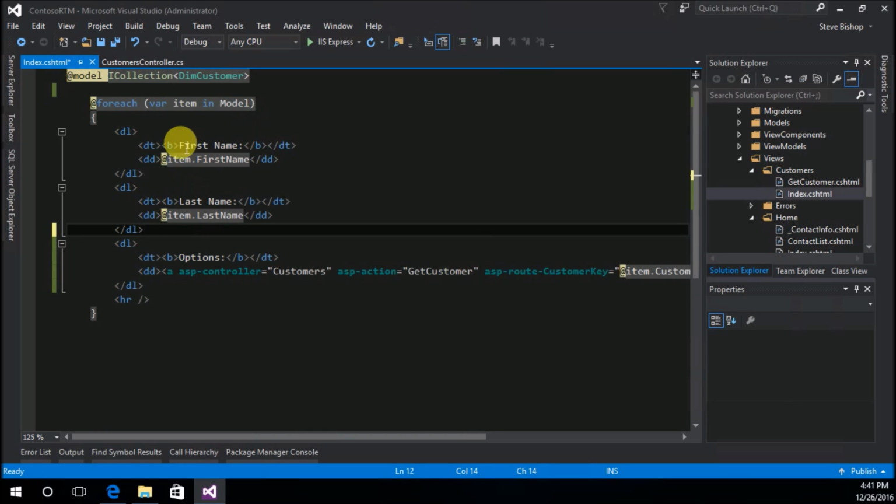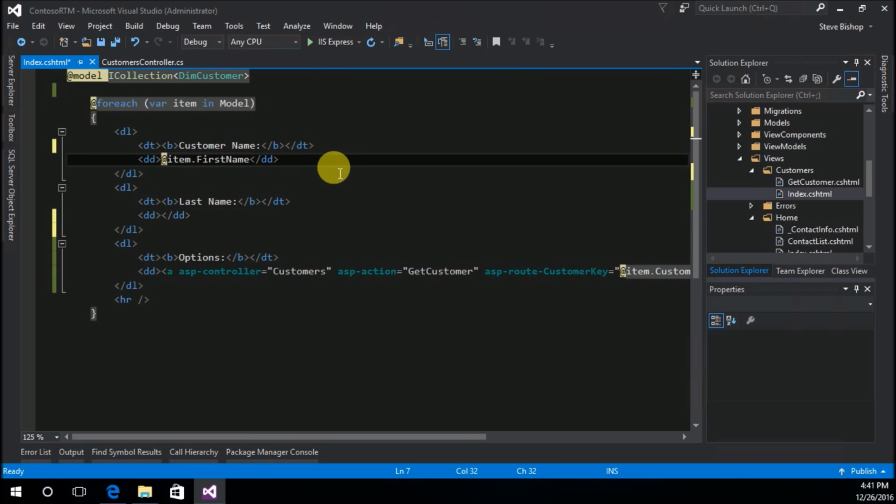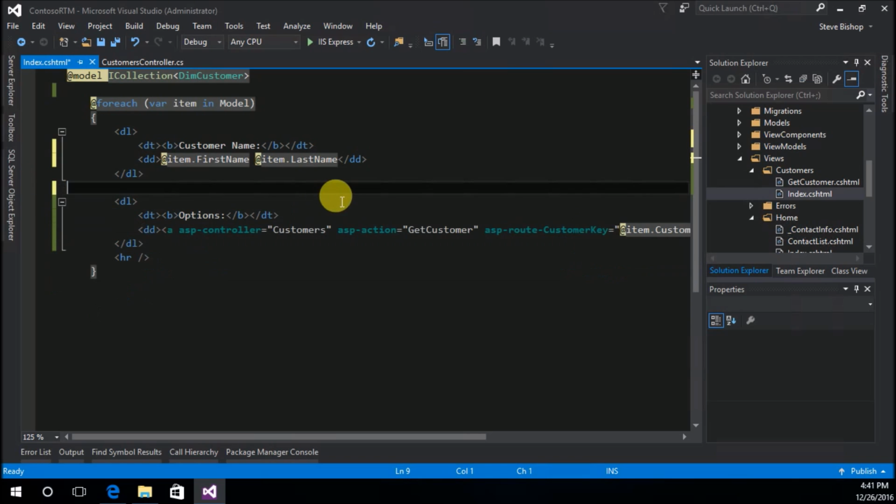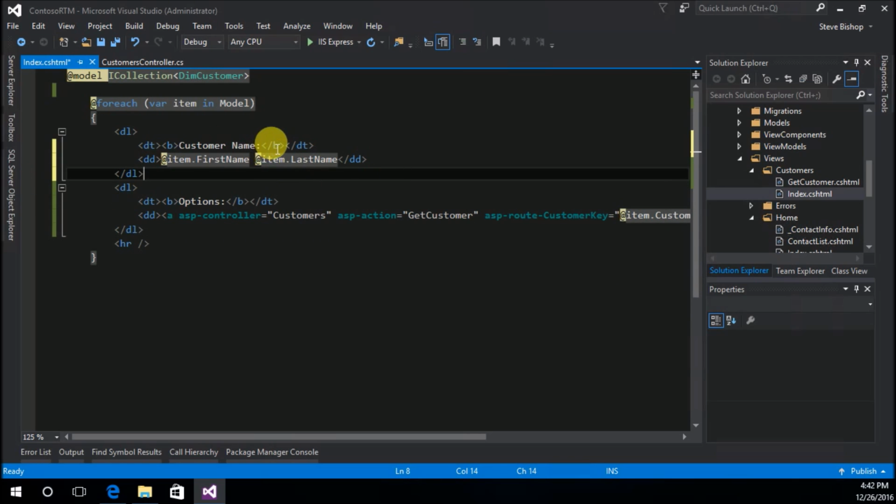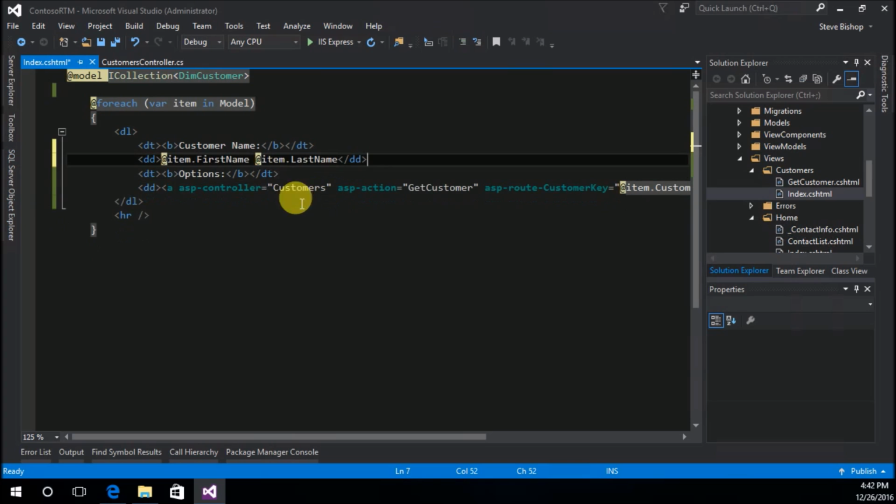and I'm going to change this to just name, or customer name sounds better, and I'm going to add first name and last name. And now we can drop this one as well. So now we just get the customer name with our options. And really, I could probably drop this DL as well so that all of these show up in one. Okay, let's save that and let's run it again.